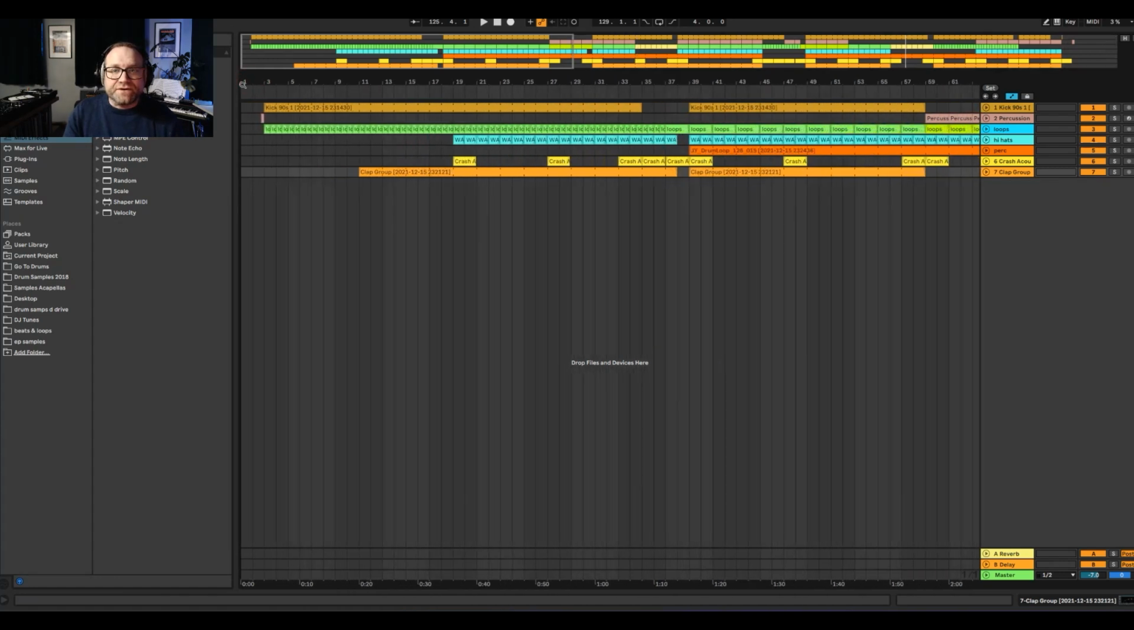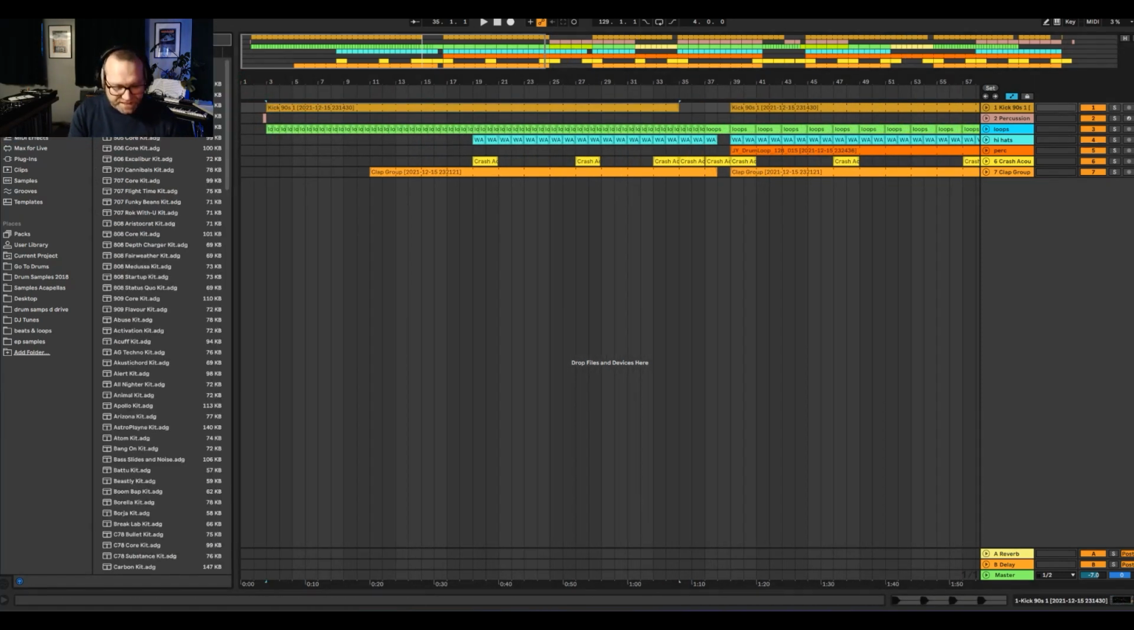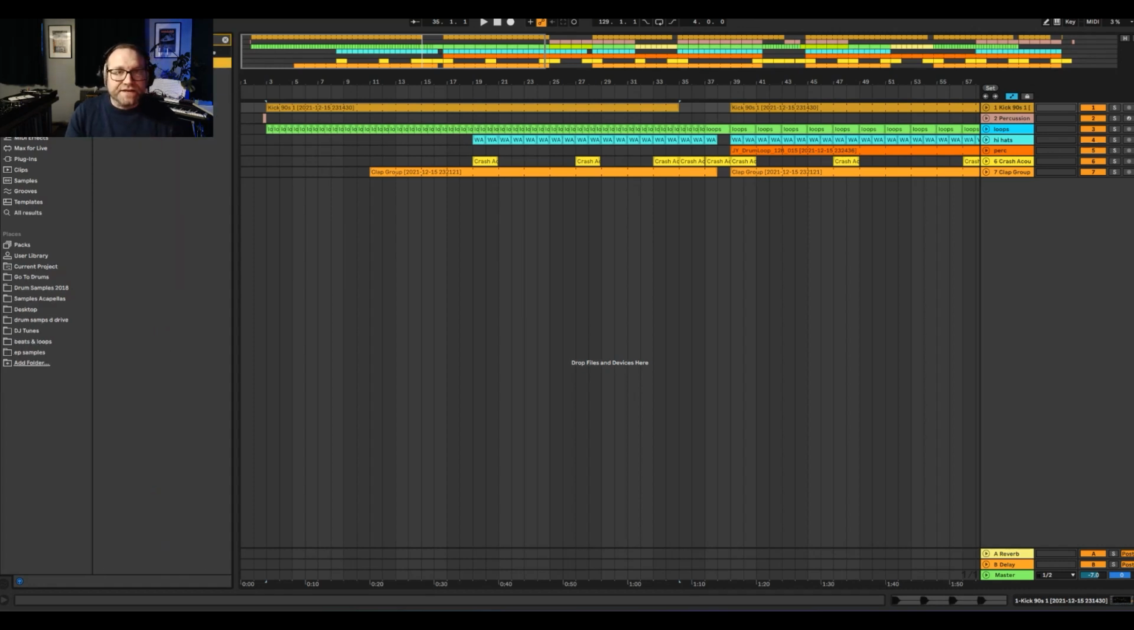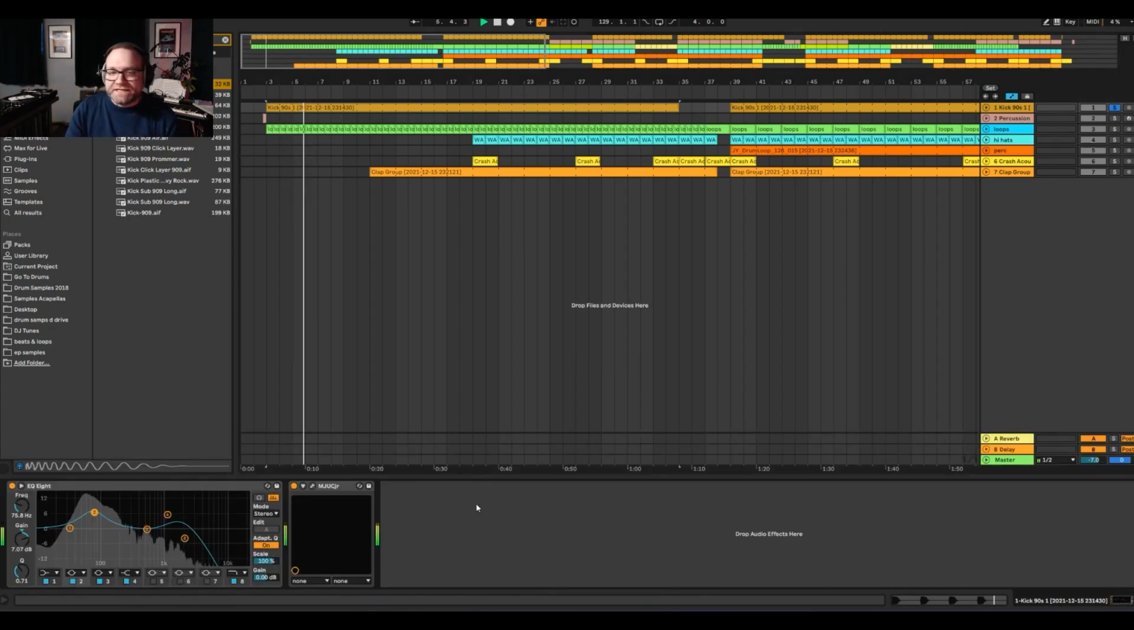Basically all I've done is use the 90s kick from within Ableton. If you go to drums and type kick 90, you've got these kicks, and I've used the first one, Kick 91. It's a really good solid kick, and it goes like this. It's got a real pounding bottom end to it.